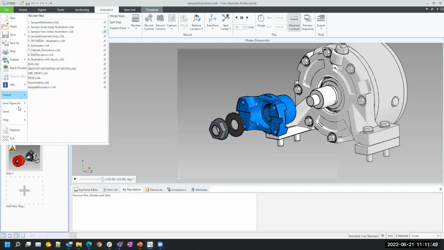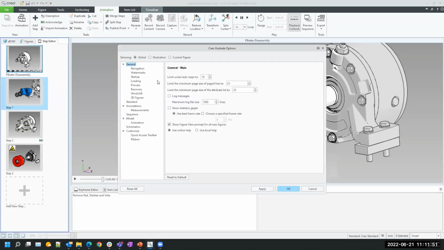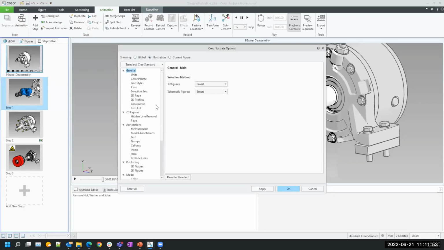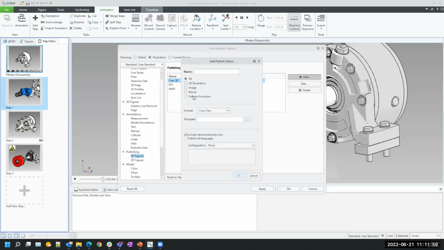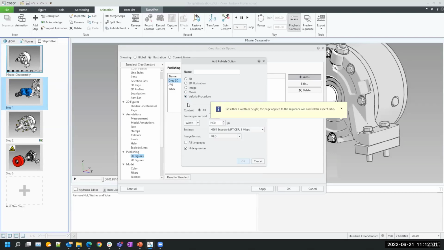So now, if you go into options and go down to publishing, and you want to add that, you can see now you have it available here. You still have the same limitations. You do need to specify a page. That's where we get the height and width for the video. So you would still need to make sure that each one of your sequences that you wanted to export has that page.